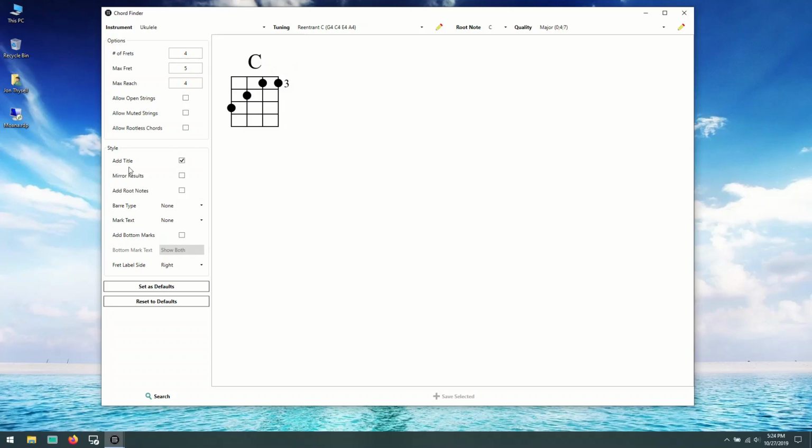Now, some of the style options we can see here. Obviously, if I wanted to, I could take off the title if you just want the diagram by itself. Mirror results, I'll show you, it just flips it, but it doesn't actually mirror the whole image, it just flips these marks, so obviously the C and the 3 are still written correctly.